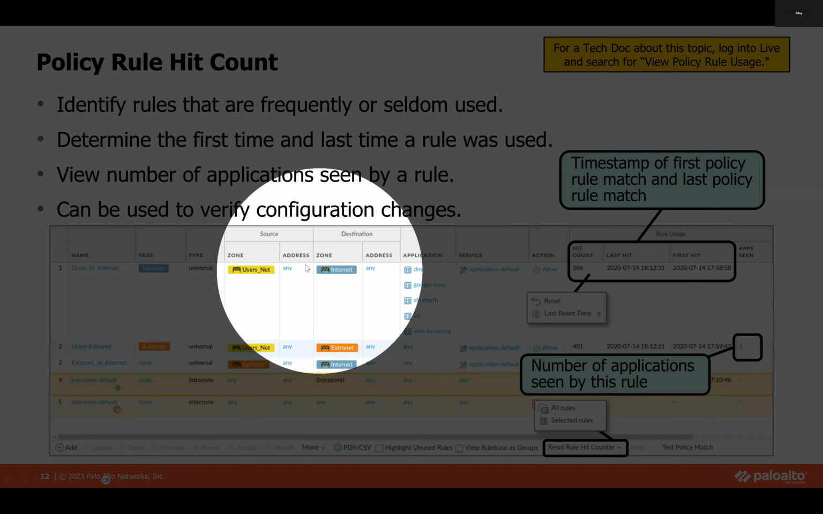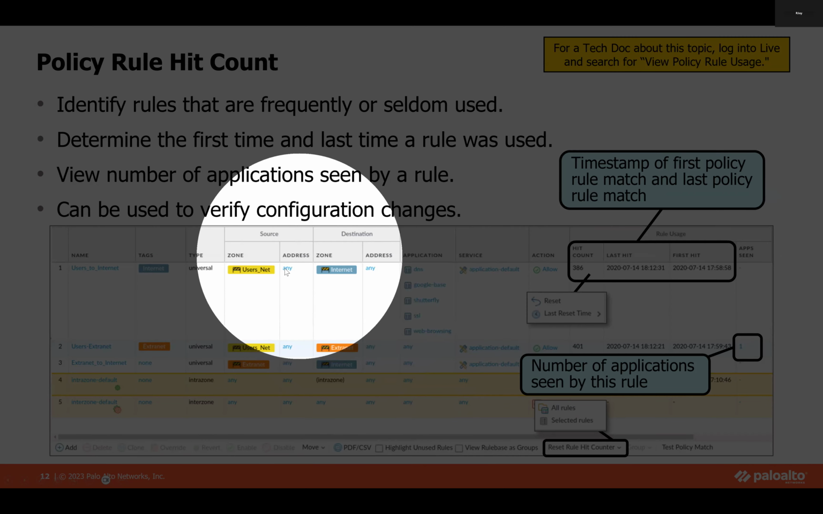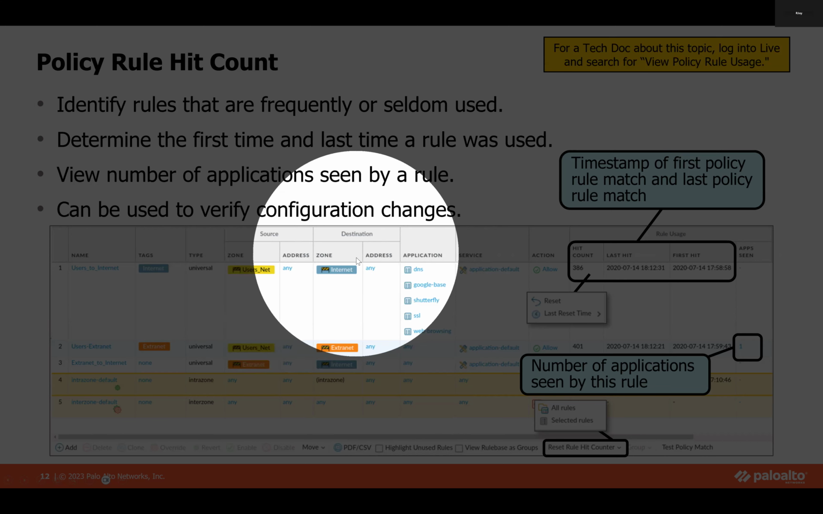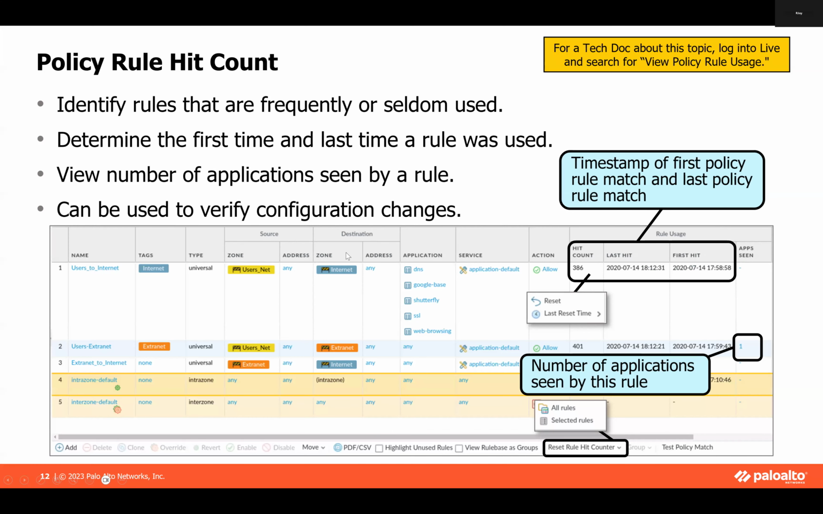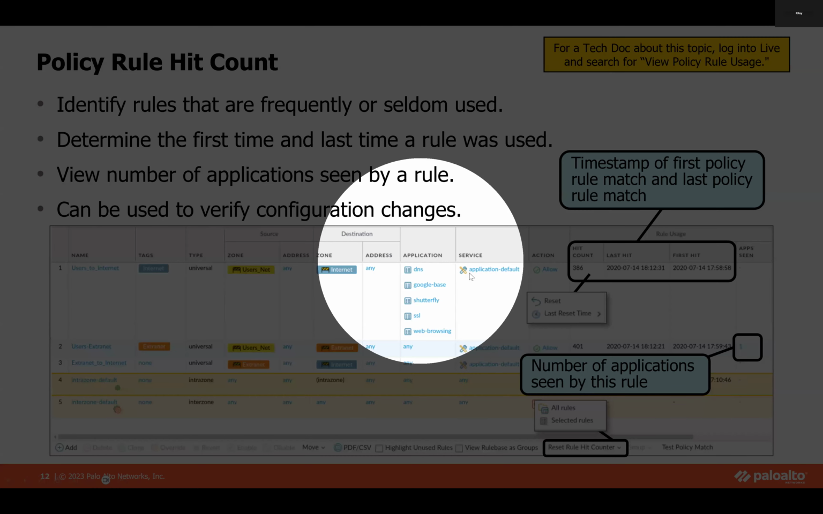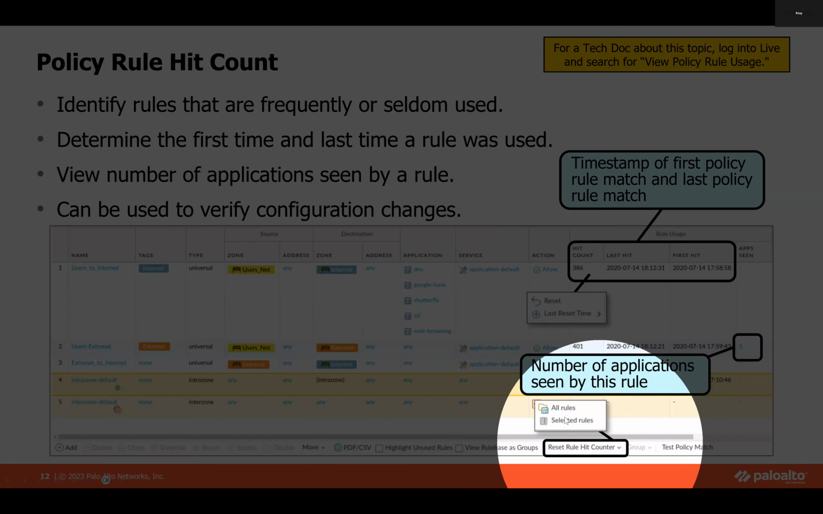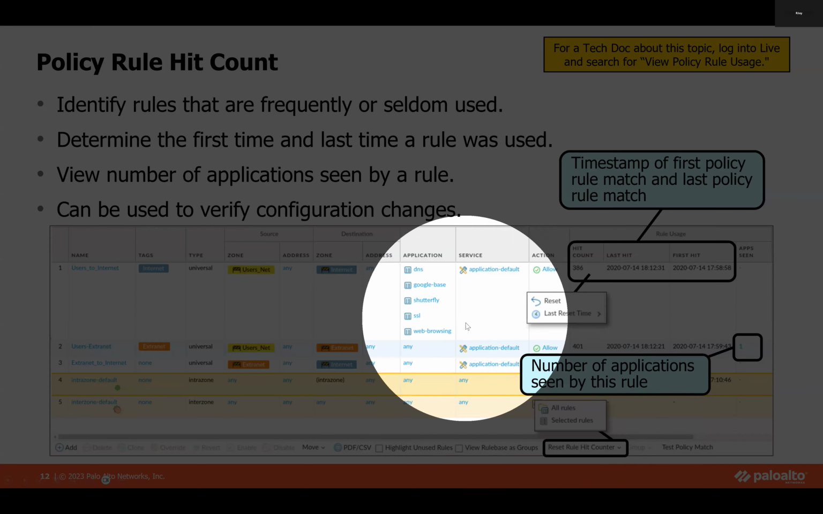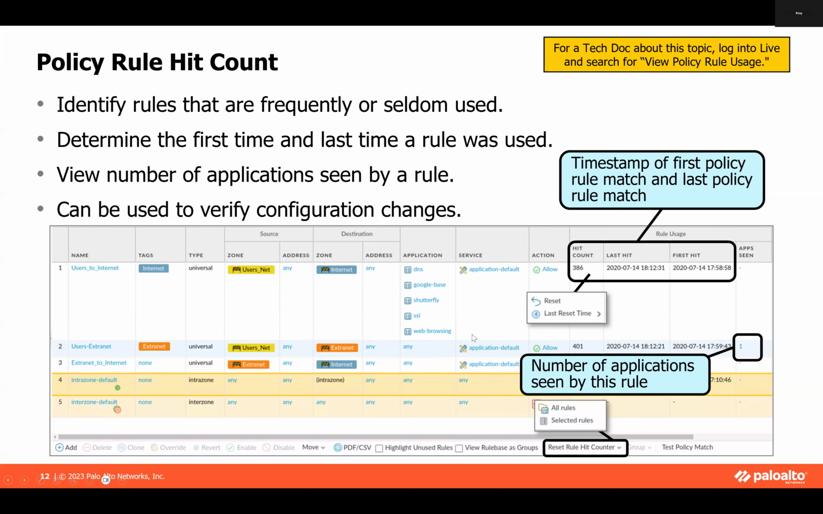In this case, it's not a specific address, right? It's just saying any traffic from Usersnet to the internet. If we're not seeing it for a long period of time, something's changed. Now it's routing out something different. Something's going on. We can hit that reset. We can also reset the hit counter for all rules or just the selected rule so that we can figure out what's going on.